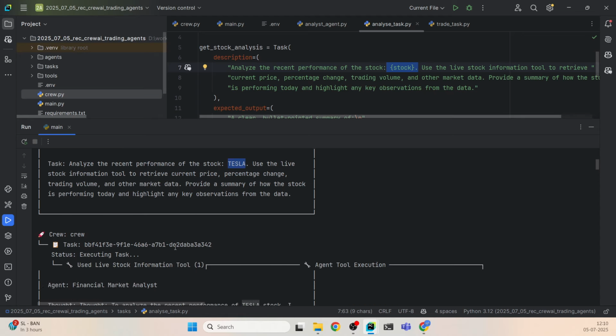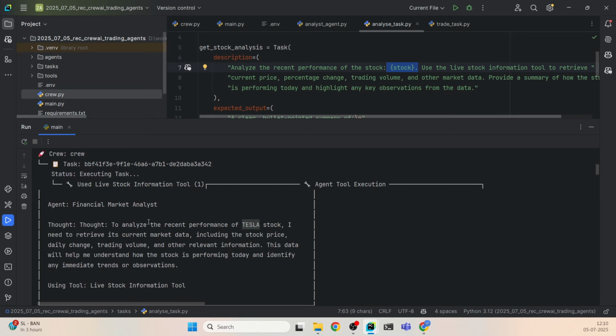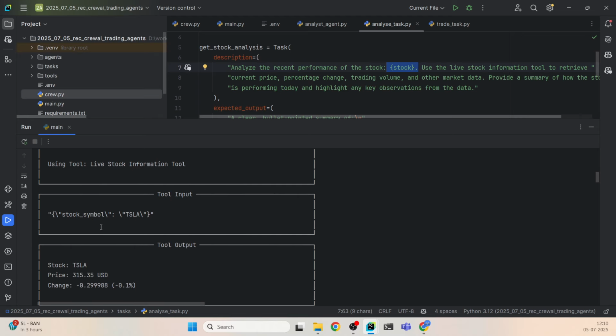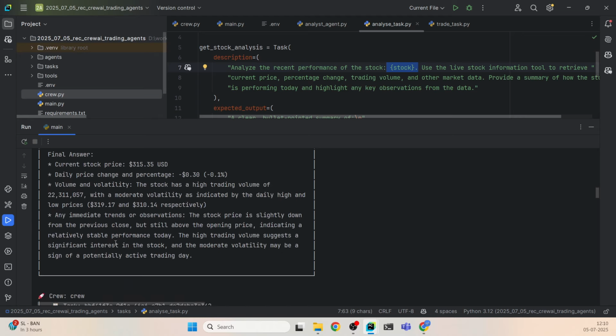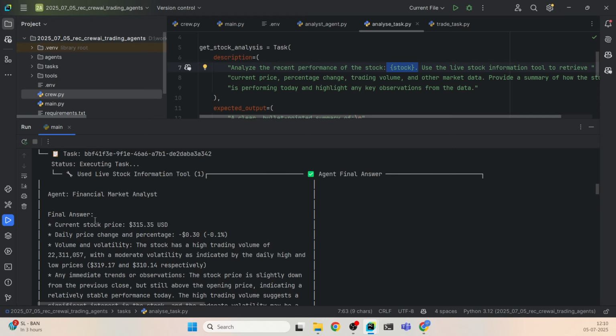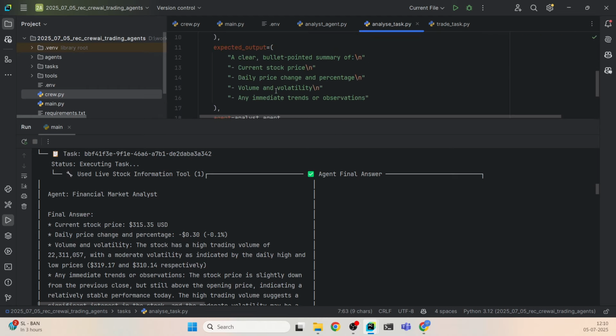So Tesla, right? And then this market, financial market analyst, you use this tool and get this information, and then this would pass this. This is a final answer from the analyst agent, right? Here you would have mentioned the expected output: a clear bullet-pointed summary of current stock price, daily price change, and all these things. So that's what you're seeing here.